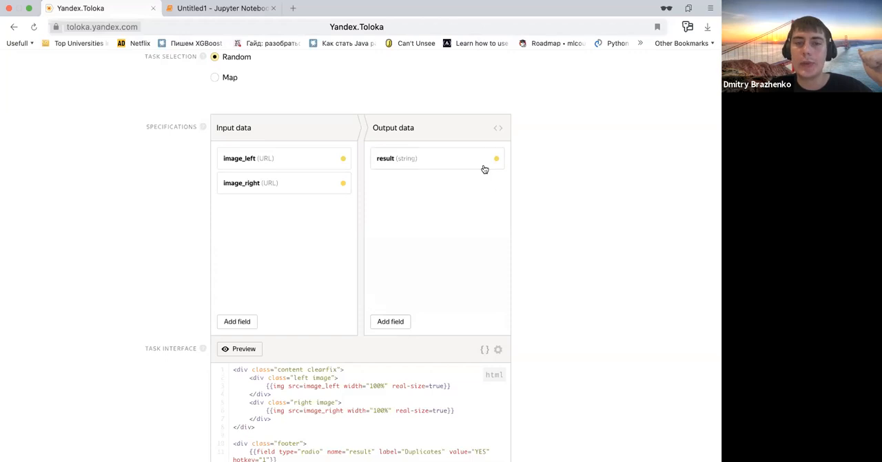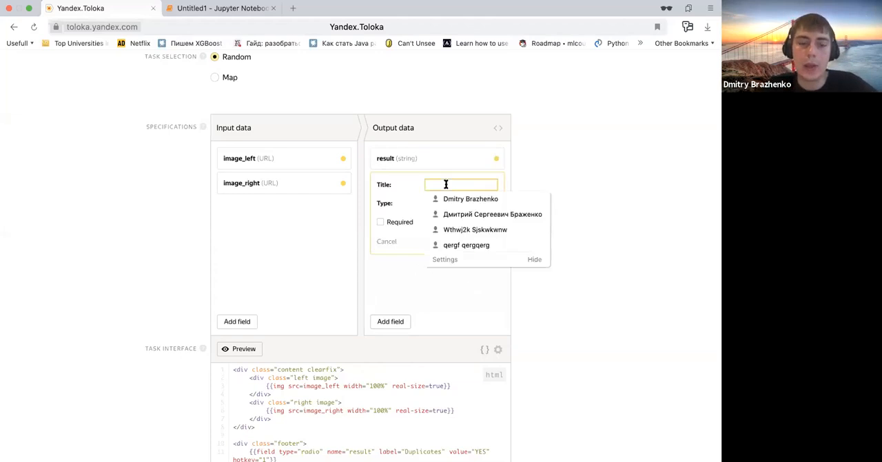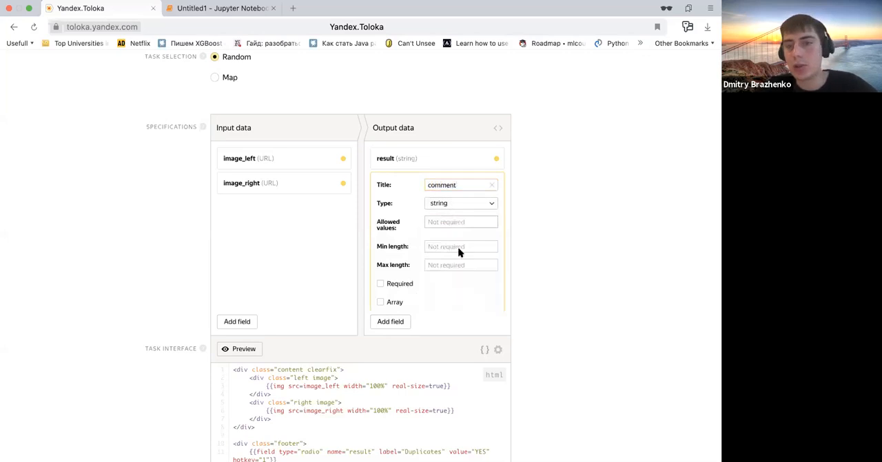And then we have output data. I think that in my case, I need two parts of output data. The first part is a result. It is the selected image, the left one or the right one. And the second part of the output data is a comment. I think that we can comment here, like, why did you select this particular image? So let's add a field. I think that a field is a comment, and a type, it is a string type.